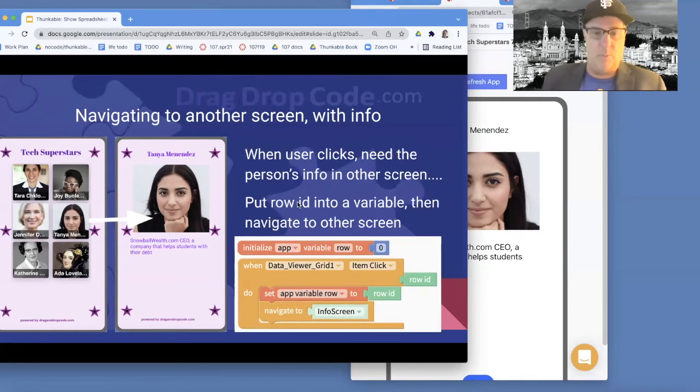Okay. The second thing was the whole idea of this variable. And a variable is a memory cell. And for this app, we created one. We initialized what an app variable means, one that you're just going to use temporarily. And we named it row. And we by default set it to 0. But the reason we even created this variable is because we needed to remember, oh yeah, they clicked on Tara or Jennifer. We need to remember the ID of the one they clicked on. So we stick it in the variable.